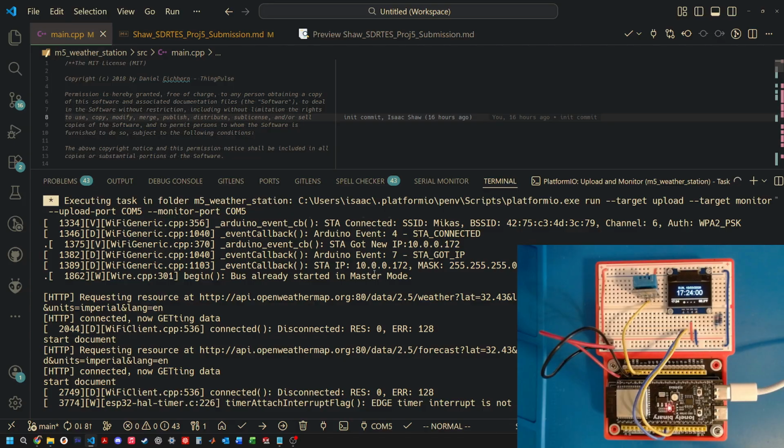The program will continuously cycle through these pages with weather data updated every 20 minutes and DHT sensor data updated every 1 second. With that, that's my Project 5 demonstration.